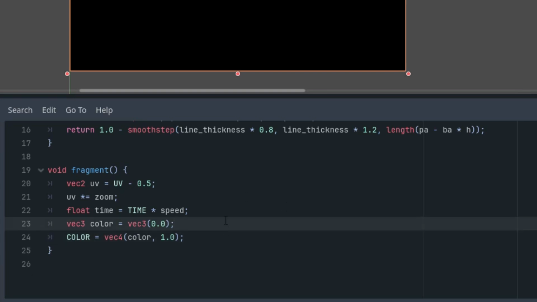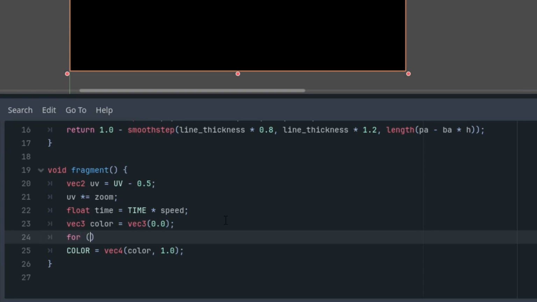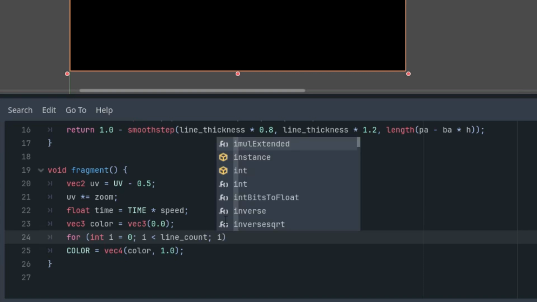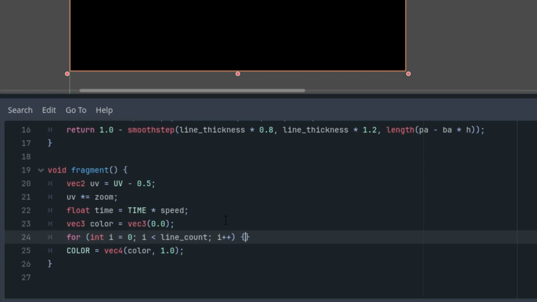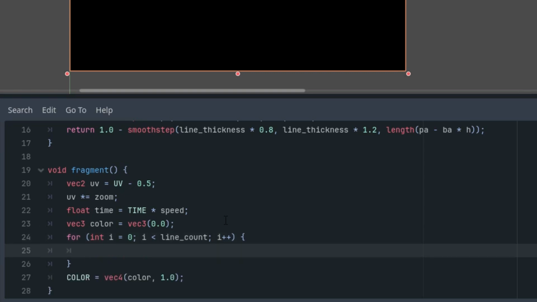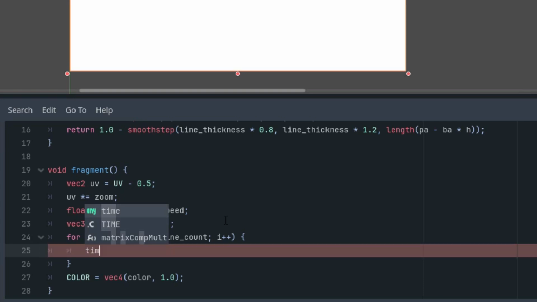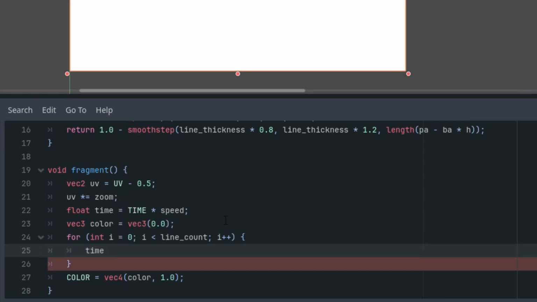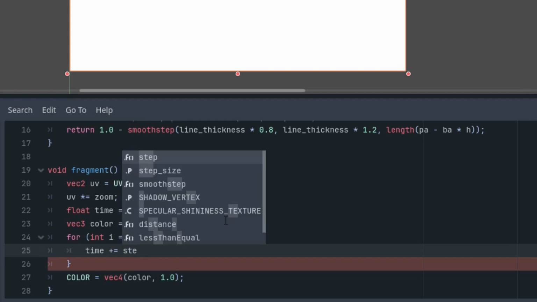And let's define the cycle for int e from 0 to our parameter line count, e++, and the cycle itself. Okay, so first, to create a trail of lines, we need to shift the parameter that we pass to the trajectory functions, and we'll shift it by the step size factor. So the time, which will be passed as the argument, would be increased by the step size.